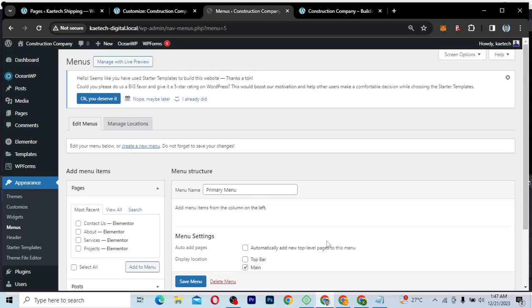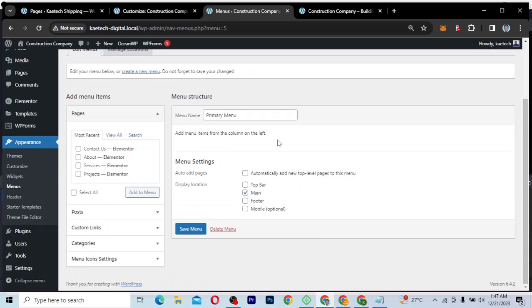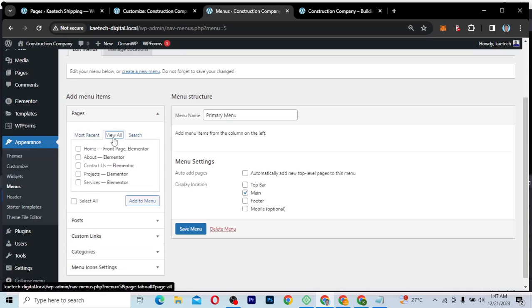Now my primary menu has been created, but there's nothing in it. There are no menu items in it. So I'm going to add some menu items. On my left side over here I see pages, posts, custom links, categories, and also menu icons settings. So I can go to pages, and then View All. Then I can set up my menu items over there. So I'm going to use the home, the about, the services, the project, and also the contact us. I'm going to add these to my main menu over here.